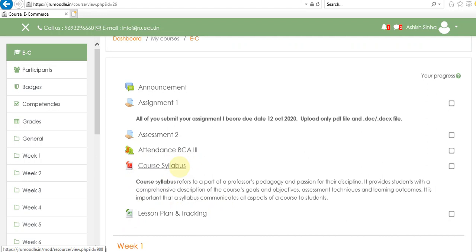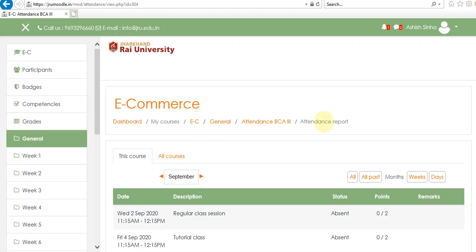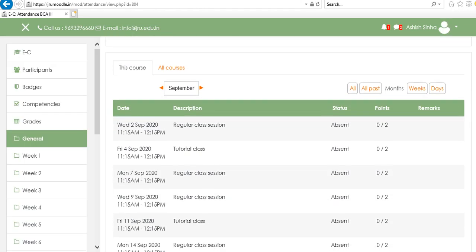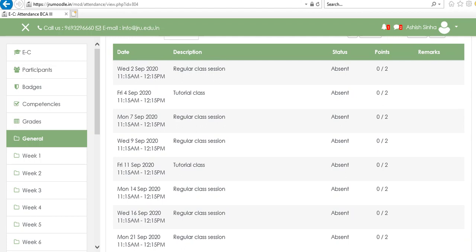If you want to mark the attendance, just click on that attendance. When the new window displays, you can see it is date wise, and there is a description of your class. It means whether it is your regular class or tutorial class, or which type of class you are in. All the class descriptions are also available there, and there is a status.